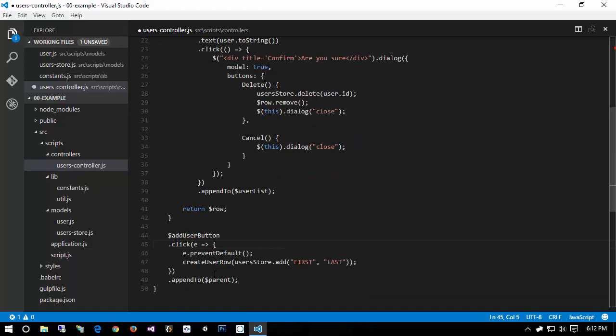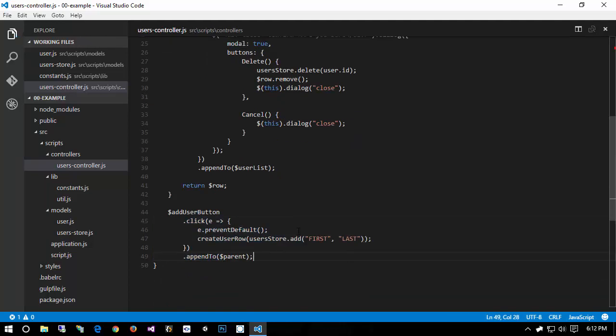I don't like this indentation. There we go. That looks a lot better. And I could go ahead, we'll not use this function, but I could show you guys an example of how you could return a public API for this controller. So I can return an object that has a destroy method that simply says parent.remove.